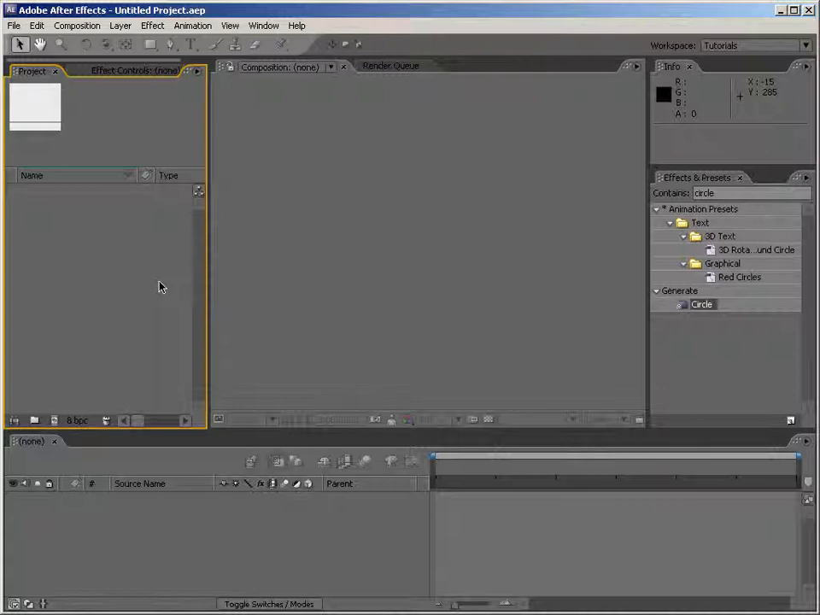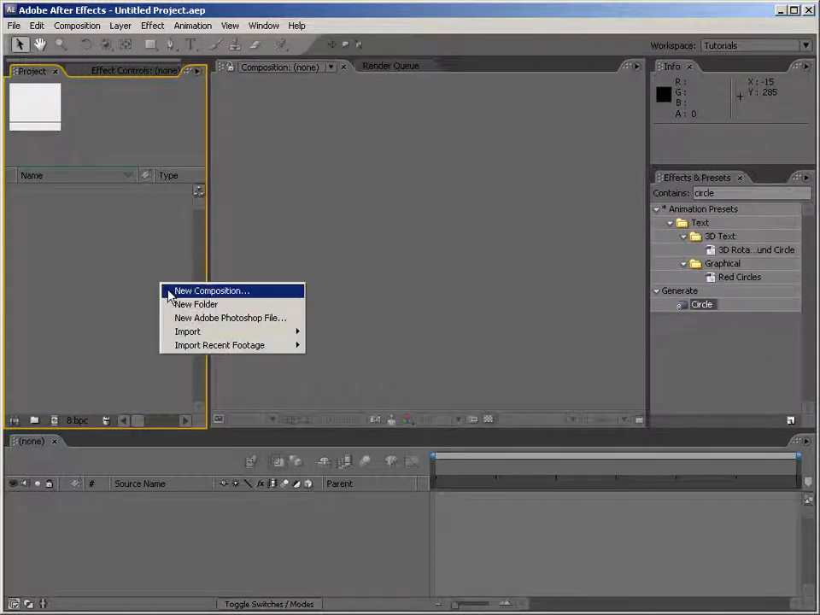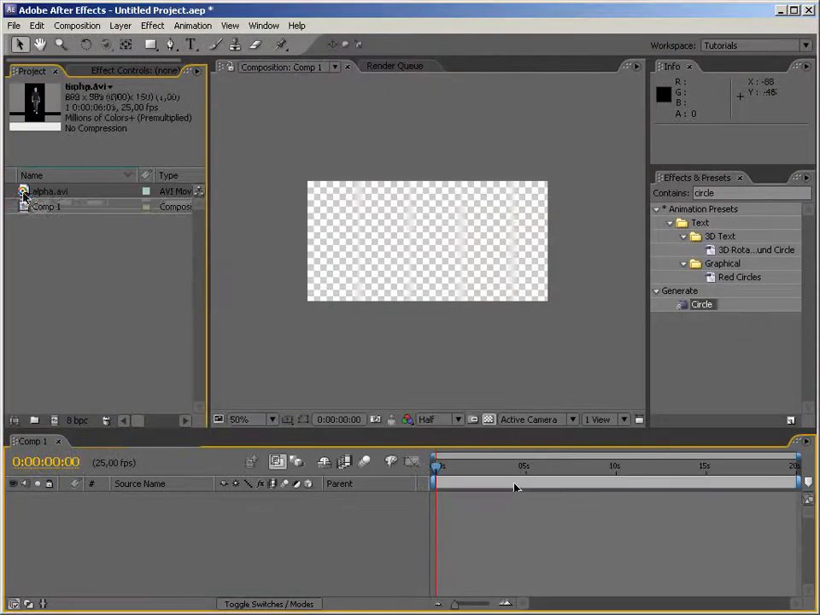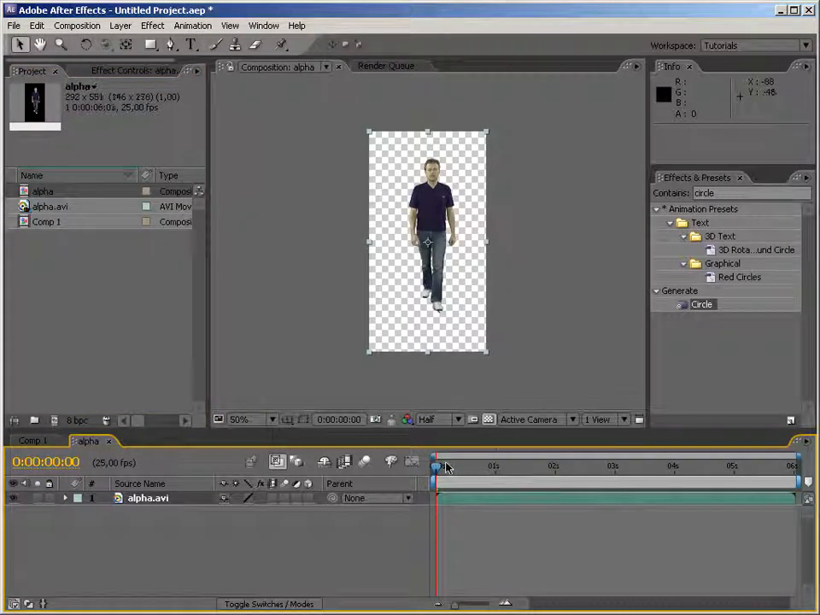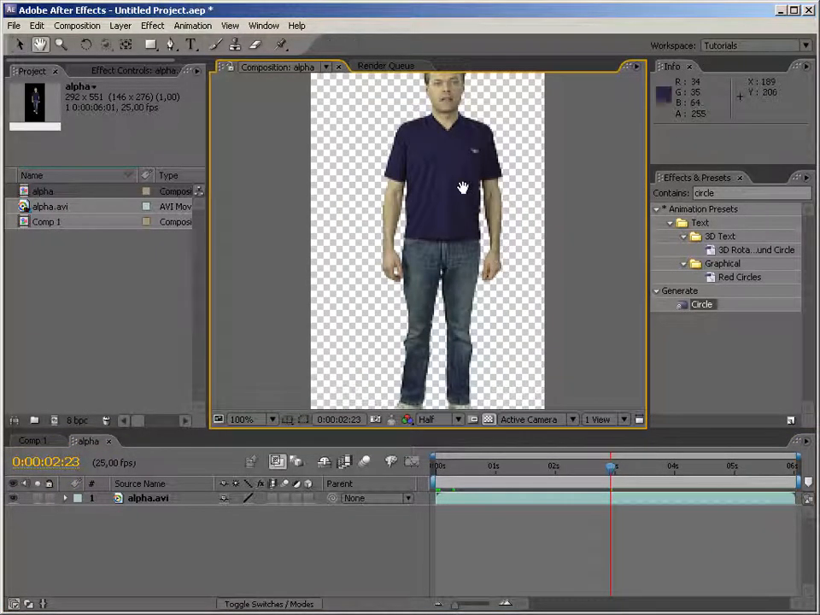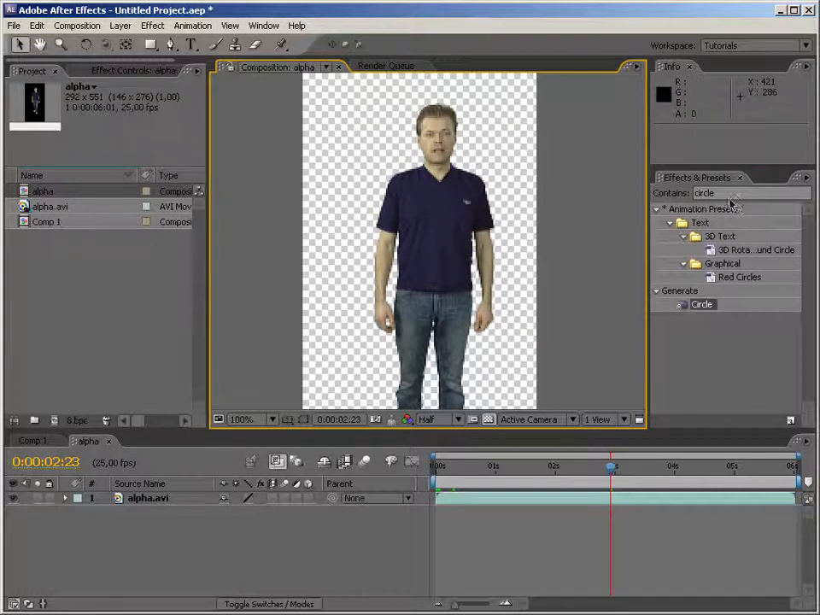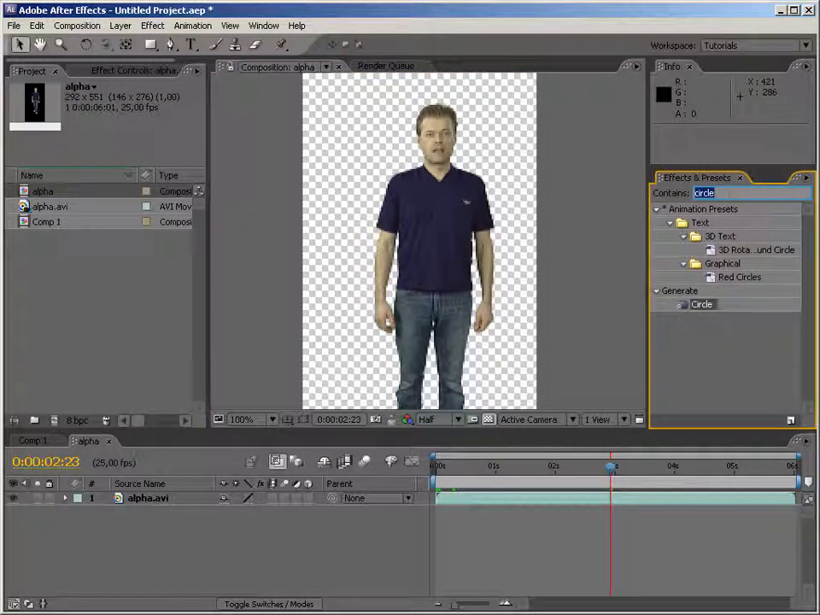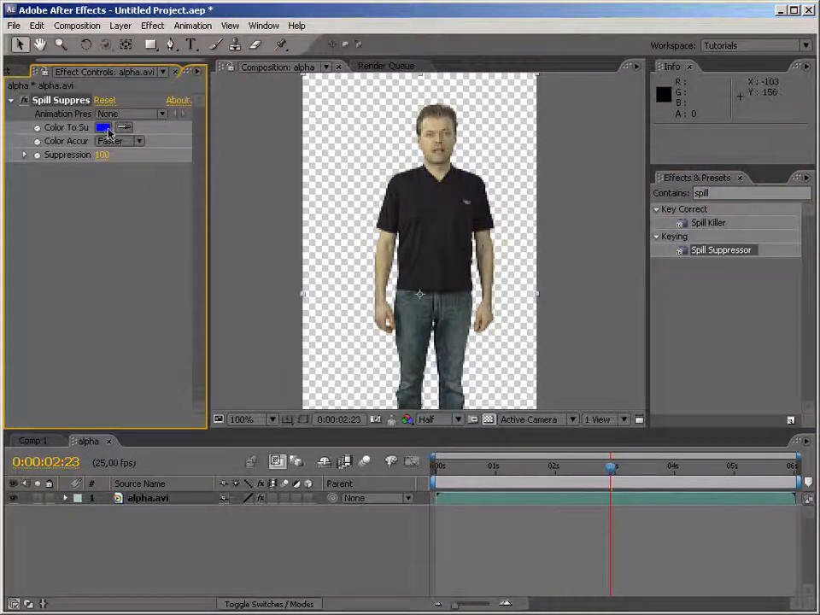Oh, okay. We've got this guy that was keyed out. Well, we probably need to do some color correction on him, because we can see that he's got this green tint, so we can just get rid of that easily by applying some spill killer or spill suppressor, I guess.